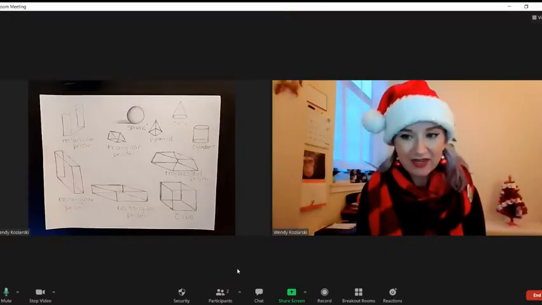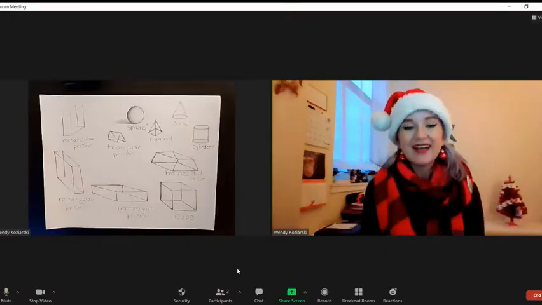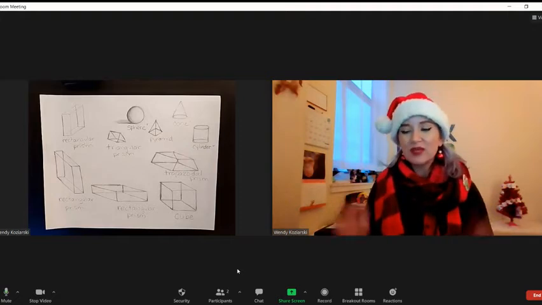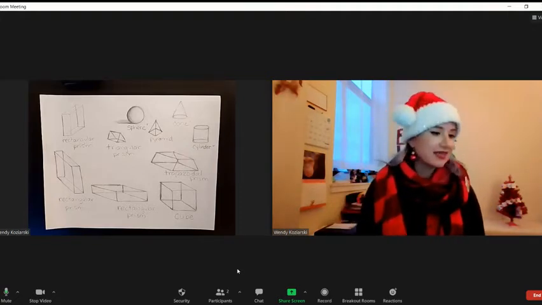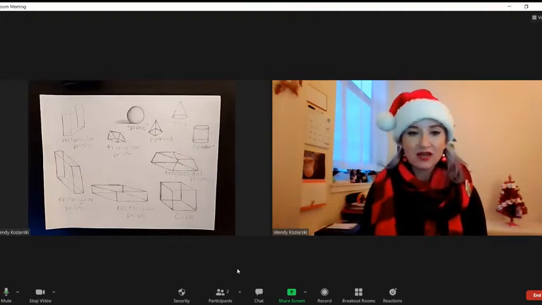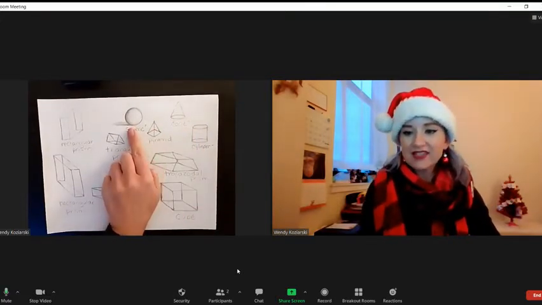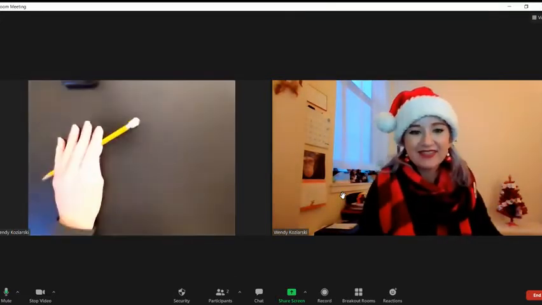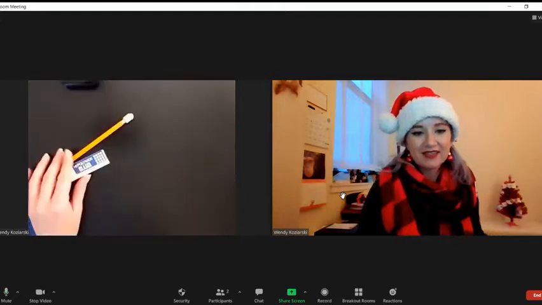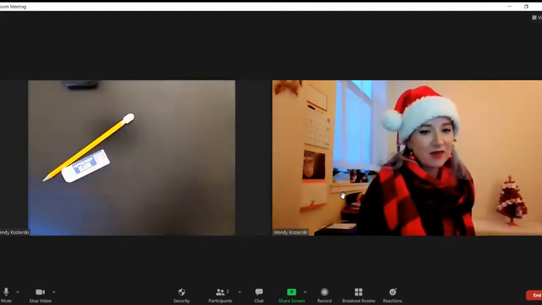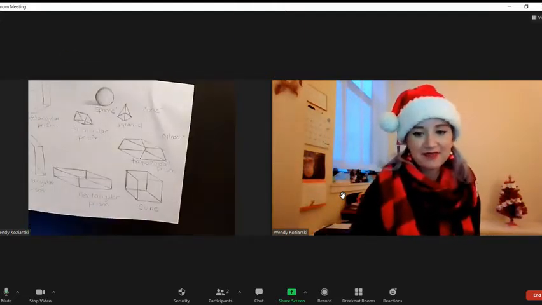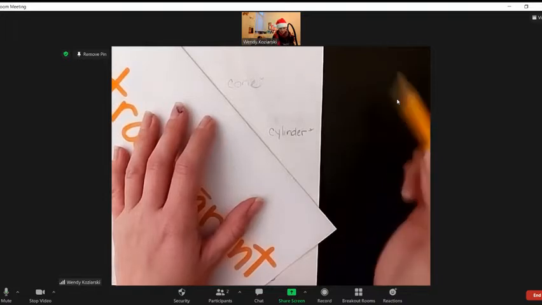So let's get back to our 3D shapes, shall we? The last time we left each other, we said that this time we would draw the cylinder, the cone, and the sphere. So let's go ahead and do that now. You will need a pencil, an eraser, and your paper from last time. Let's start with the cylinder.